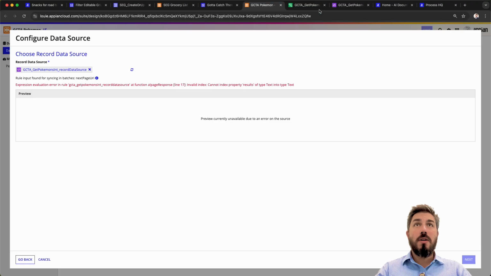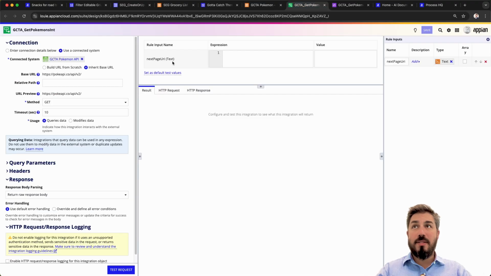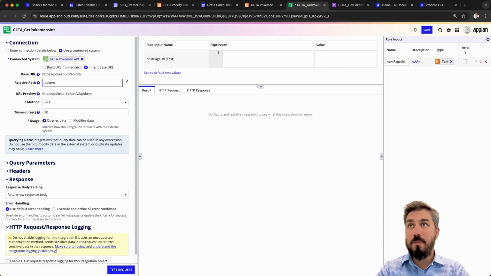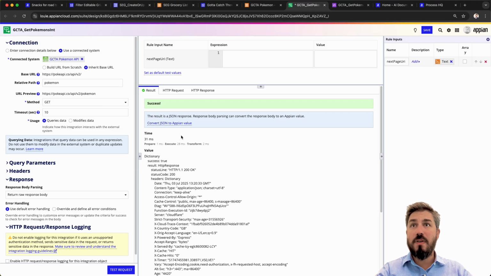So let's look at the connected system first. So we've got our integration. We've got our base URL, and I believe here is Pokemon, that was the relative path. We do use a GET request. So let's go ahead and test this and see how it looks. Okay, so we've got a success.